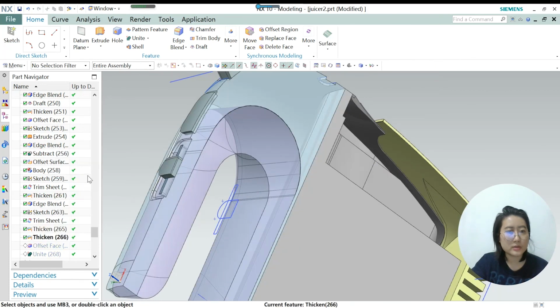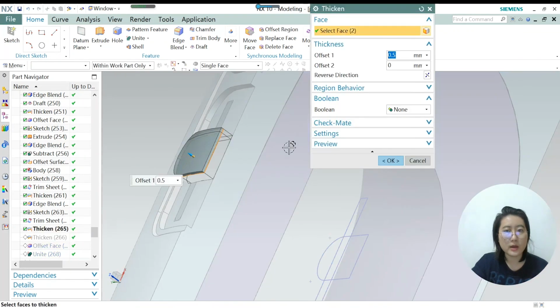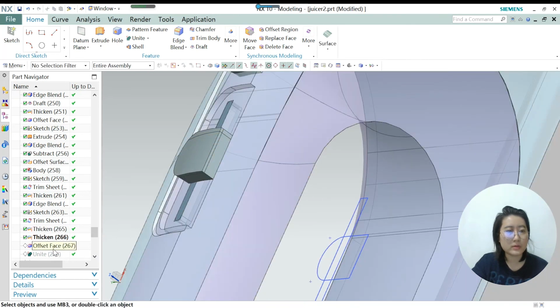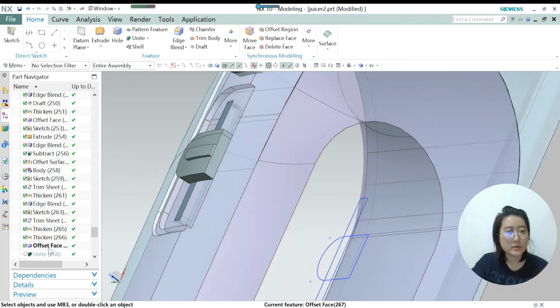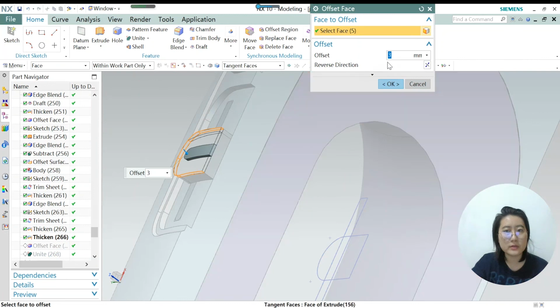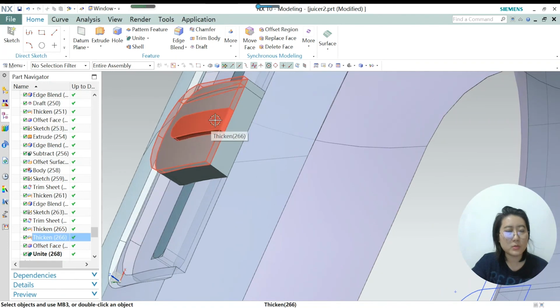Next is thickening. I thicken another with boolean keep none, and in here offset is 0.5 to the top. And next is offset face. So I give an offset face of 3mm to the inner, so it's going to shrink the size. Next, I unite this small piece and the beneath piece together.